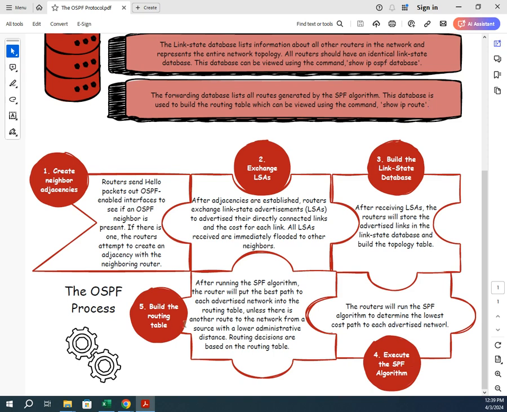From there, we go to step 5, and we build the routing table. So we run the SPF algorithm, and the router puts the best path to each advertised network into the routing table unless there is another route to that same destination network from a route with a lower administrative distance. So a static route or a route from another protocol which has a lower administrative distance, something like that. If there's more than one route to the same network, learned from different sources, the router will choose the one with the lowest administrative distance, and it uses that to build the routing table. And once that routing table is built, then we're ready to start routing traffic.